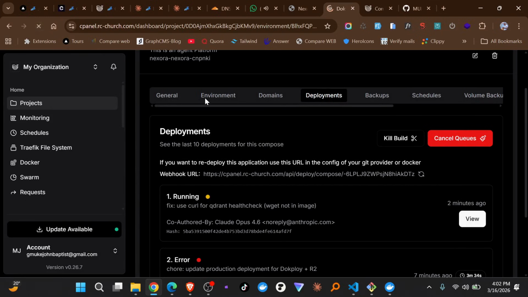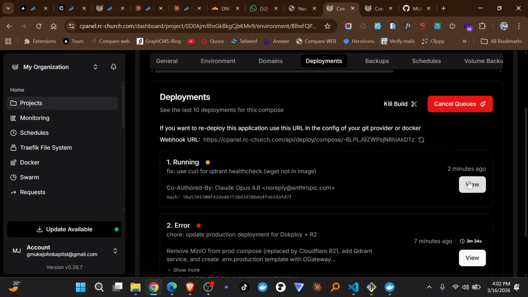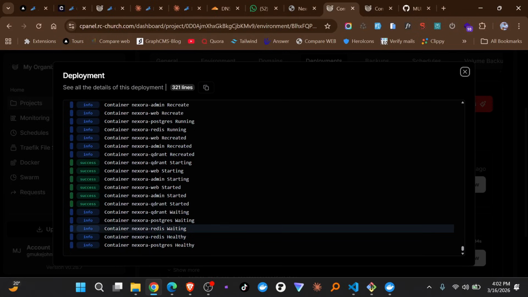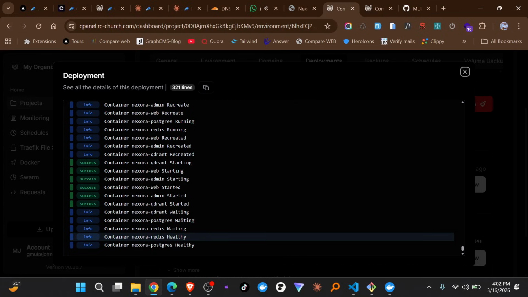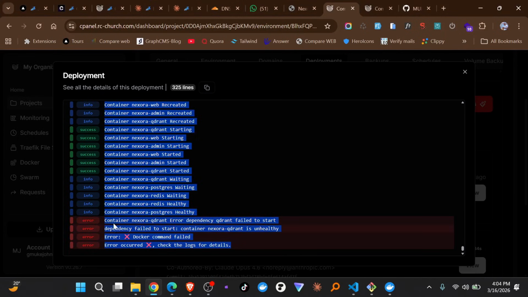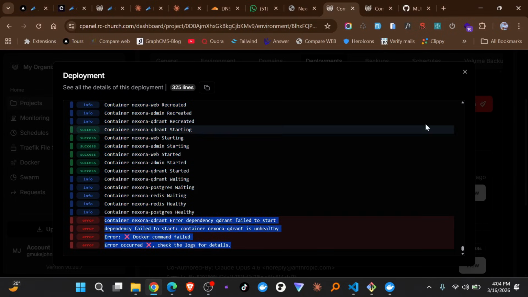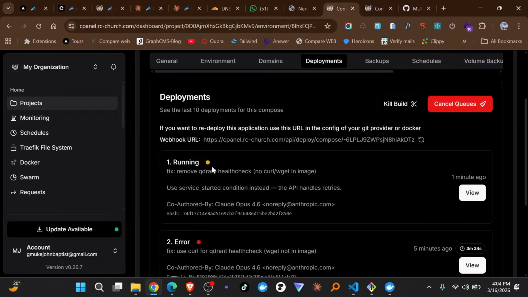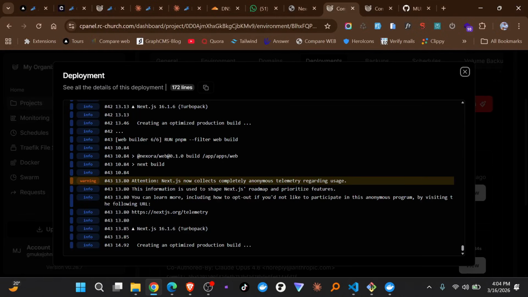I'm not sure if I need to refresh. Okay, it is still moving on. You can see the container is already waiting. You don't know what that means, but let's just give it some time and see. It crashed again, so I pasted it, made changes and pushed. So right now a new one is running. Let's wait and see.